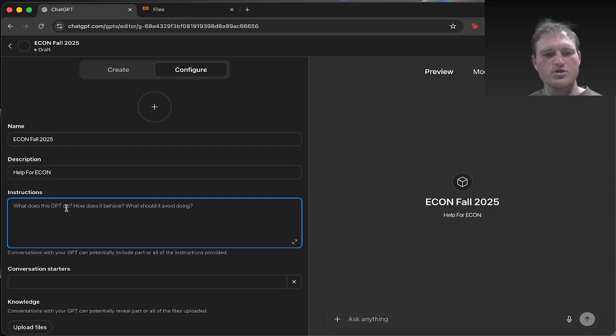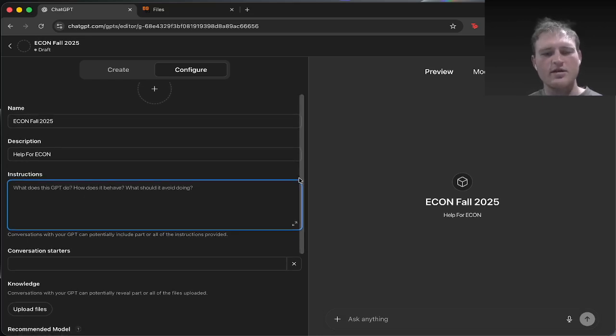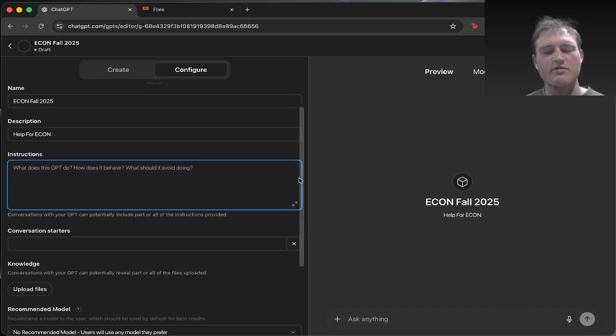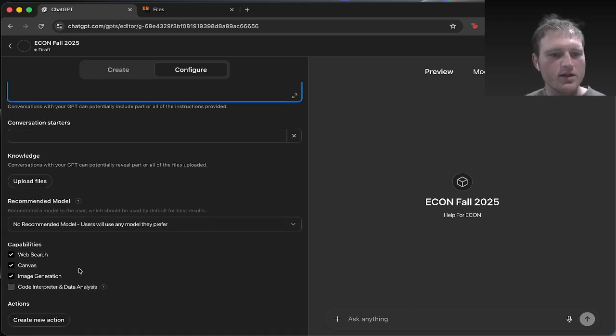There will be base instructions you can put into any GPTs in schools to help the GPT understand its goals, what it's supposed to do. For this case, they're not super important, but they can be very useful in training your GPT. So now looking at the bottom left, we have web search, Canvas, image generation, and code interpreter analysis.